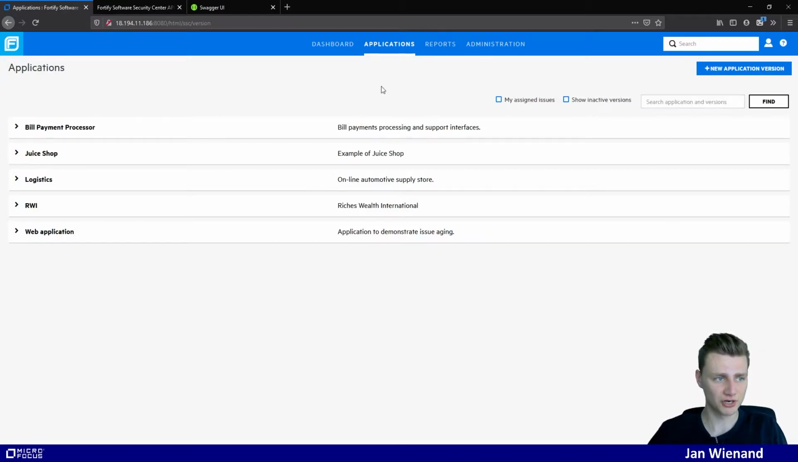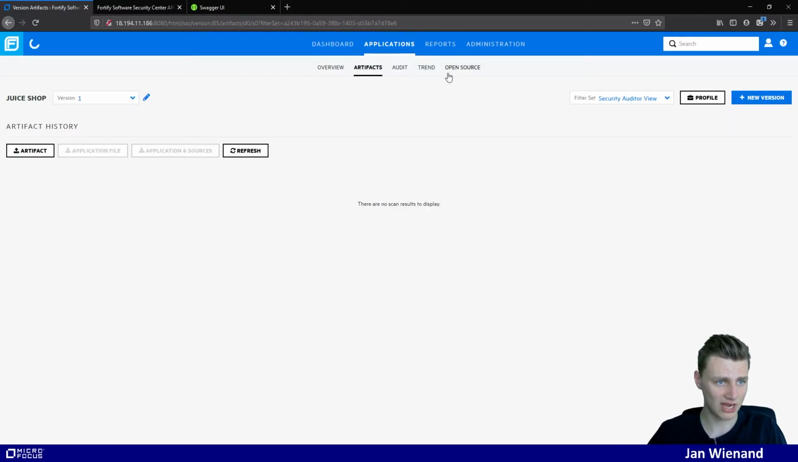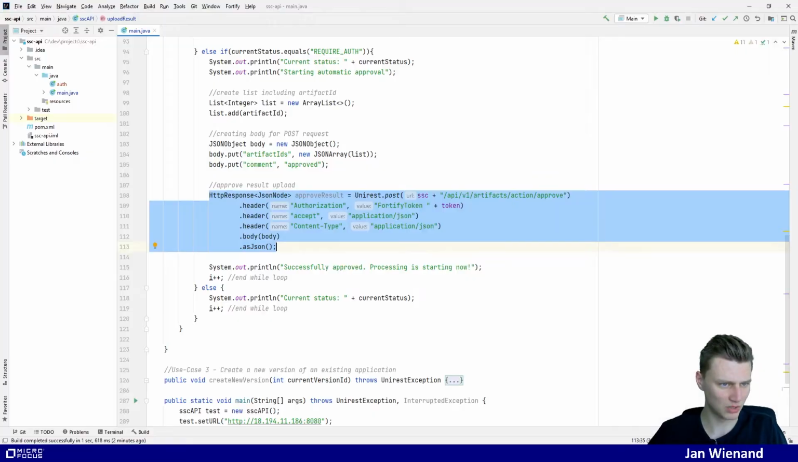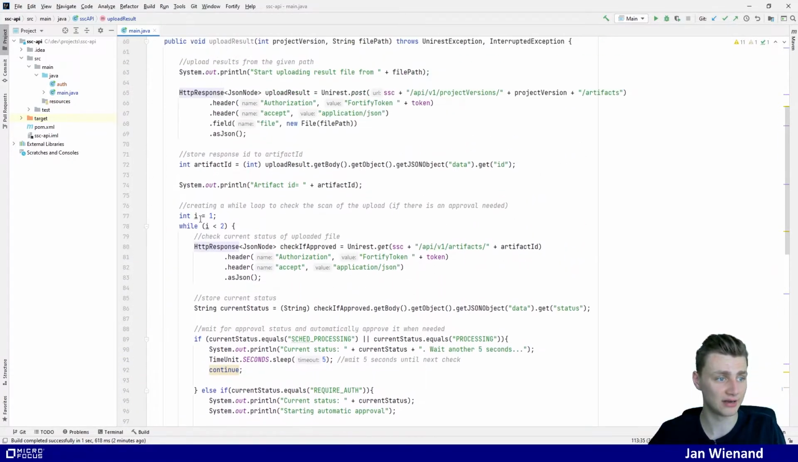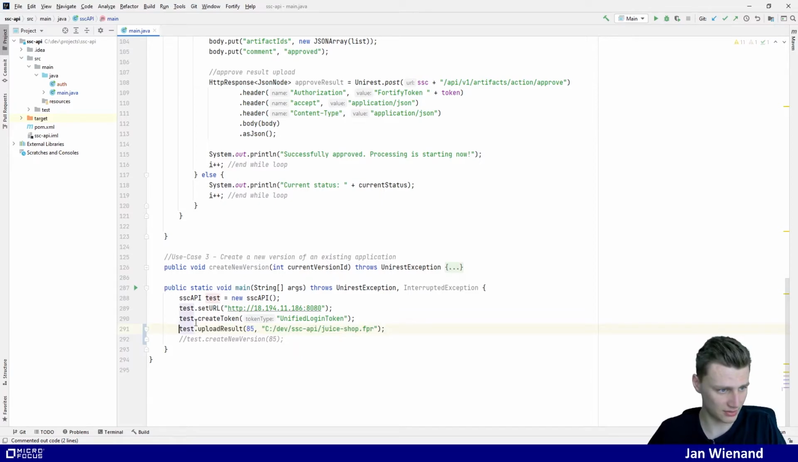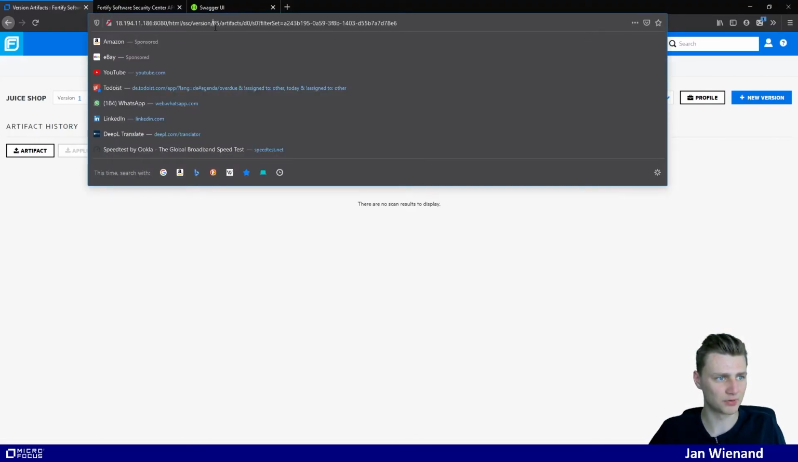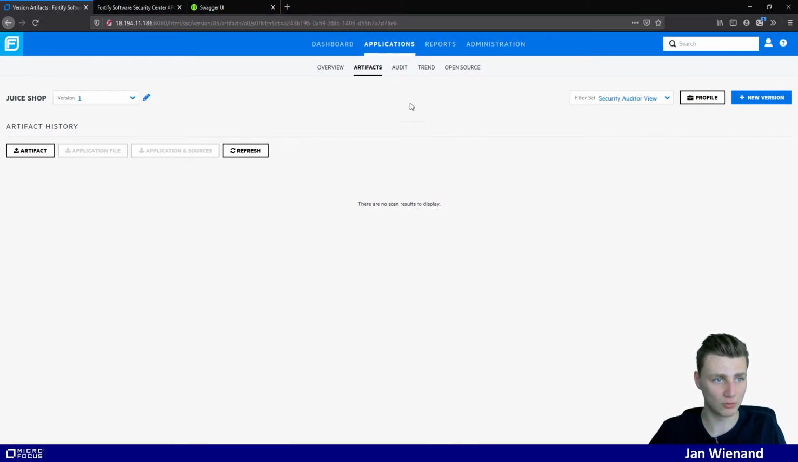So in this case, let's have a look at the SSC. As I already showed, we have our Juice Shop here in version 1, which has no artifacts, and we will upload it using the API. So let's just uncomment that. So we will do an upload result. The project version is 85. You can find the project version here in the URL when you are in the right application and in the right version.